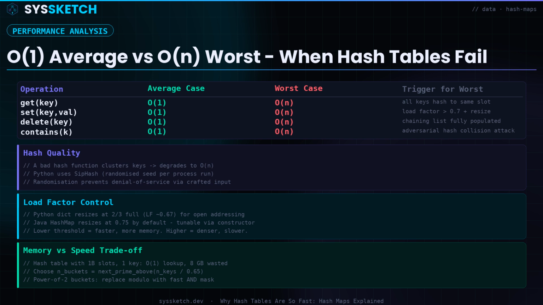Hash maps are everywhere you look once you know what to look for. Every variable lookup in CPython goes through a hash table. The globals dictionary, the locals dictionary, class attribute dictionaries, all hash maps. JavaScript objects are hash maps. When you write dot notation or bracket notation, you are doing a hash table lookup.